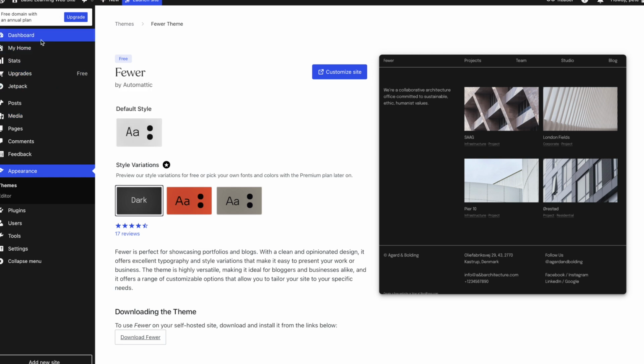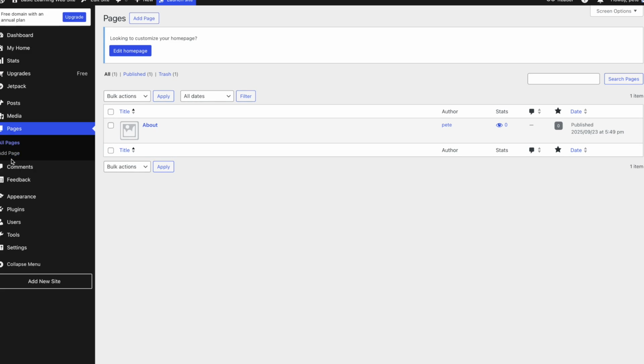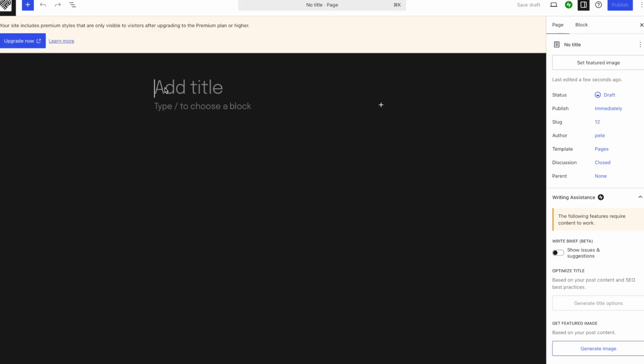At this point, I'm going to come in here. Since we are currently in the dashboard, we're going to look for pages, all pages. Now we can add a page two places. We can click add page here or all the way up here at the top. Okay, so I'm going to click add page, and I'm going to call this page products.